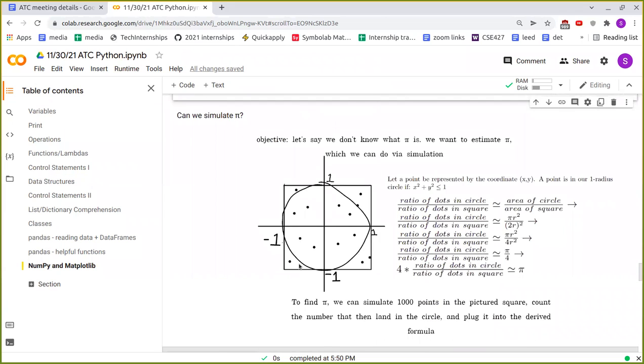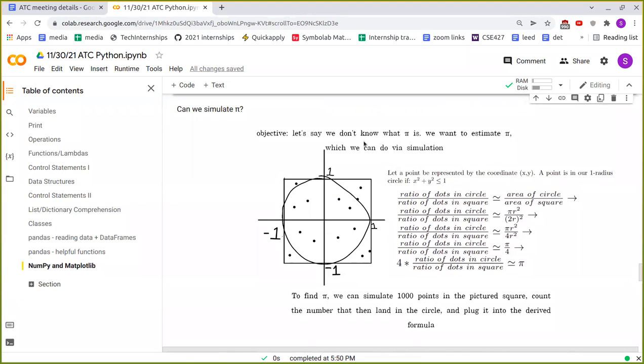And so, how can we calculate this? Say we want to know the value of pi, and say we don't know it's 3.14, and we want to estimate the value of pi. While we can't get the exact value of pi, we can get a pretty good estimate via some simulation. If you remember from math class, a circle is represented by x squared plus y squared equals r squared. Let's just have the radius equal to 1, and so 1 squared is 1.